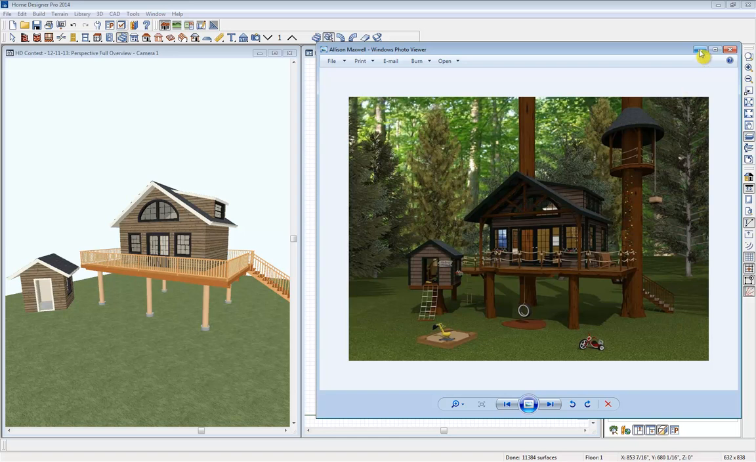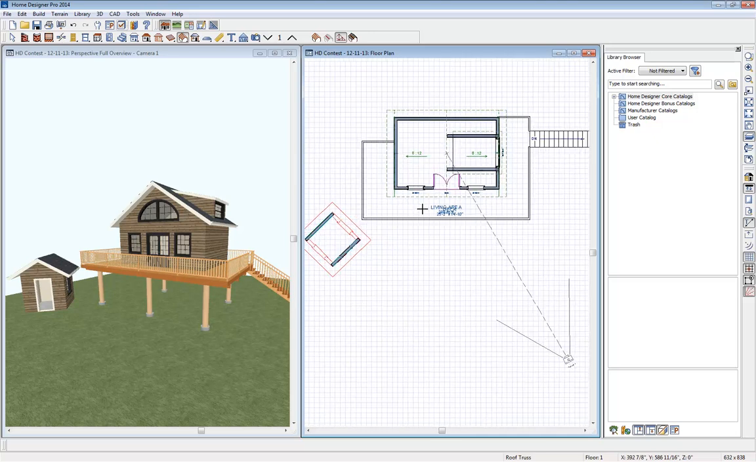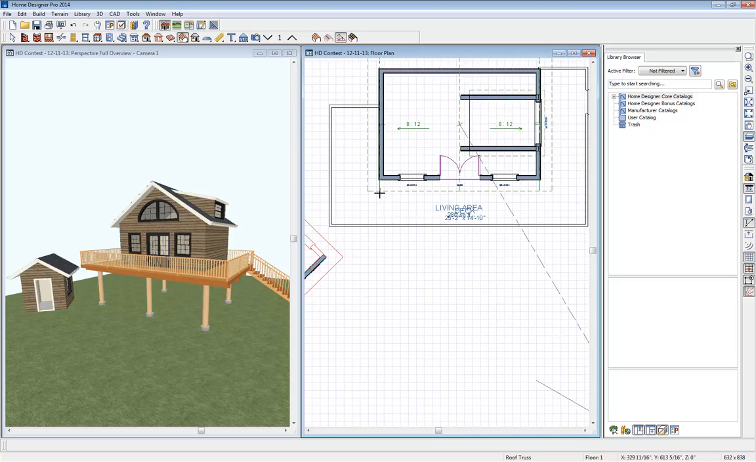So let's close out of here and get into that tool, which is right underneath our roof framing tools. I'm going to select that roof truss and just bring it in here, click and drag.